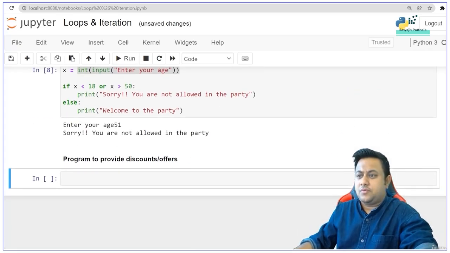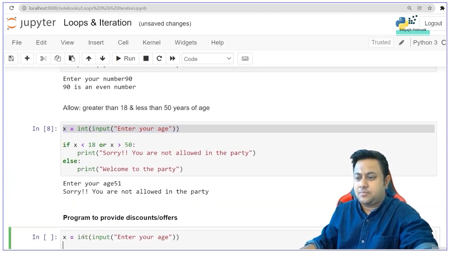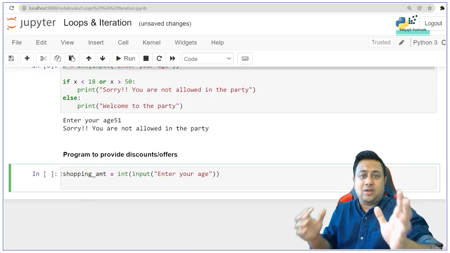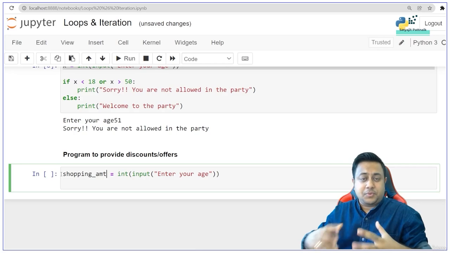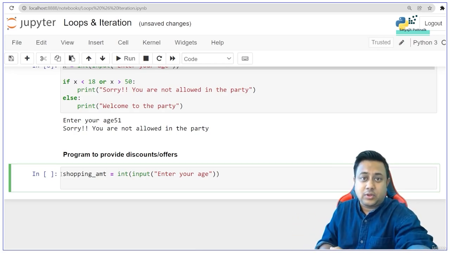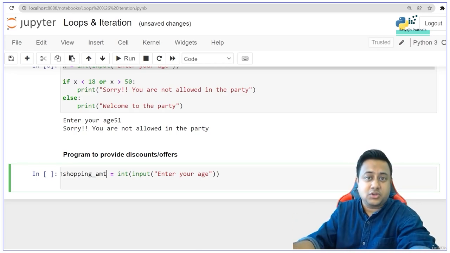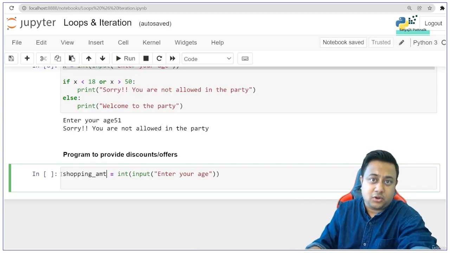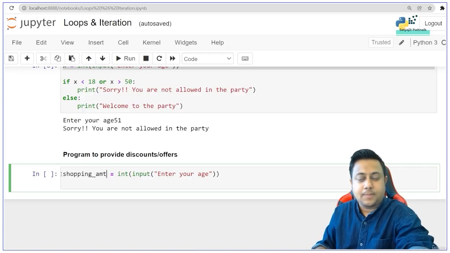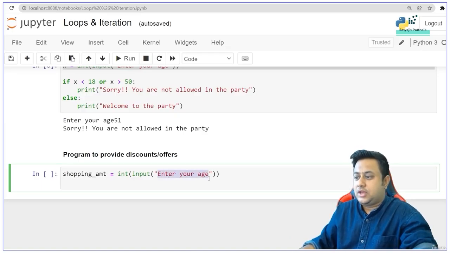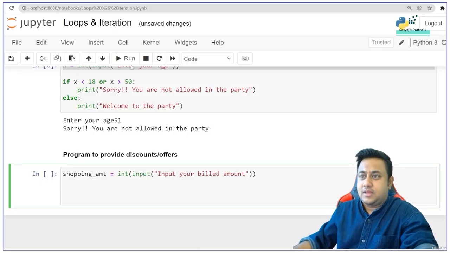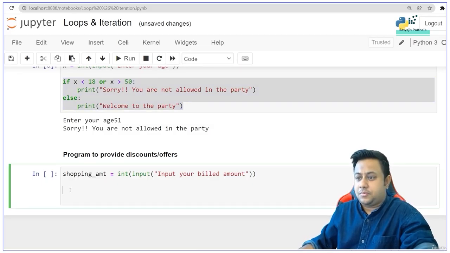Here what we will be doing is we'll be taking the same type of example, shopping amount. Let's say you have done some shopping in a mall and your shopping amount exceeds $5,000. In that case you get a $1,000 voucher. If your shopping amount exceeds 2,500, then you get a $500 voucher, else you don't get any voucher. So how can we do this? Here I will just type in input your billed amount. Based on that, I will simply copy paste this code.